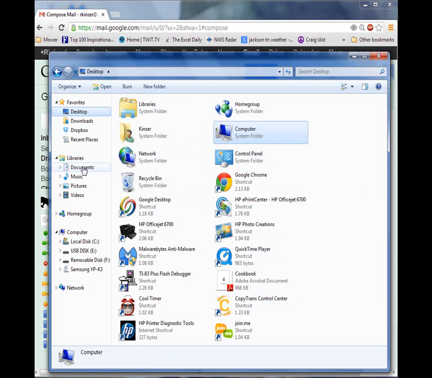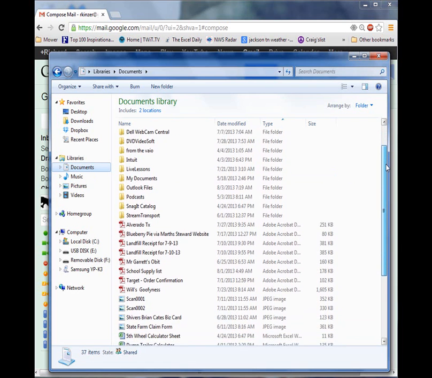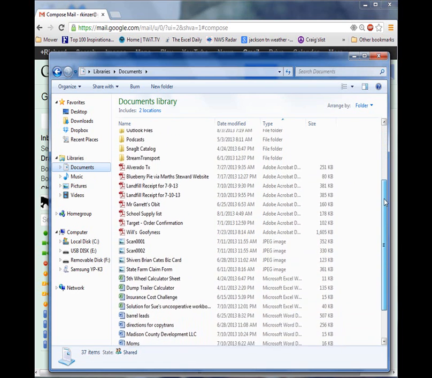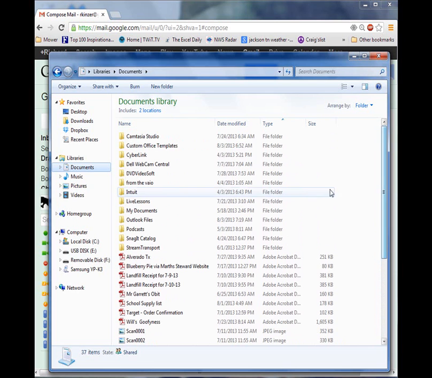Also, something that's very important to get a handle on is how you can scroll within this window. I've clicked on Documents. These are the items that are in my Documents library. One thing that will trick you is not realizing that you can scroll down. So some items are out of sight. So you may need to scroll down to find that thing that you're looking for. Here's Blueberry Pie via copy and paste. We wouldn't have gotten that if we hadn't scrolled down. All of this is out of sight.